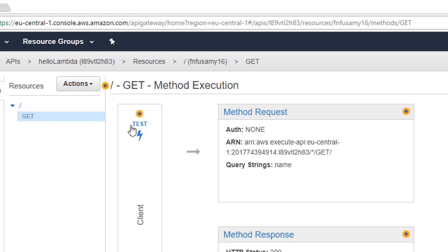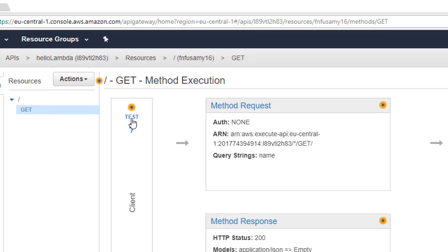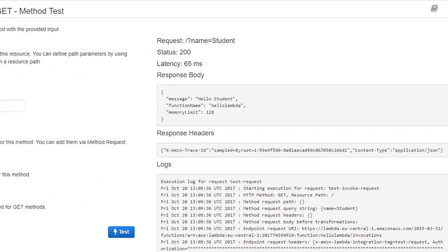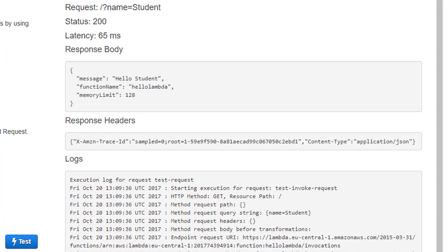Now our API is ready to be tested. You can click the test button on the left here and type in a value for our function call. We'll type name, we'll click test. The results of our API will be displayed on the right. The response body contains the JSON object that our Lambda function returns with the message, function name, memory limit attribute. It's exactly the same output as our Lambda function returned in our two previous tests.